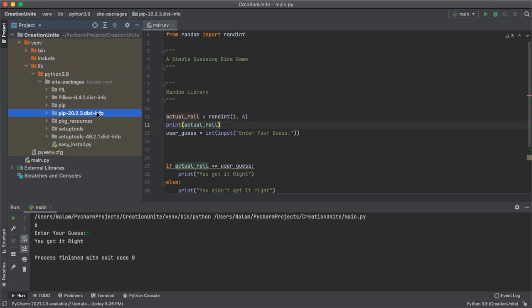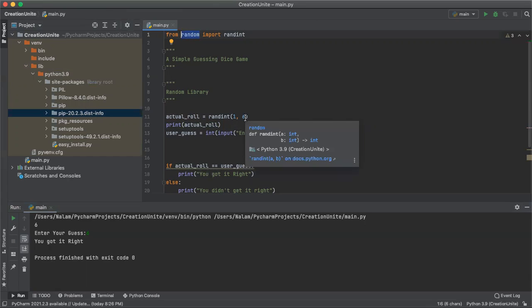So let me just explain the code one more time. From the random class, right? I haven't explained classes, but anyway, from the random class, we imported randint, the method or the function. And what this function does is that it takes two parameters, the lower value and the upper value. So if you check it, it takes two integers. It can take more. It's a function.